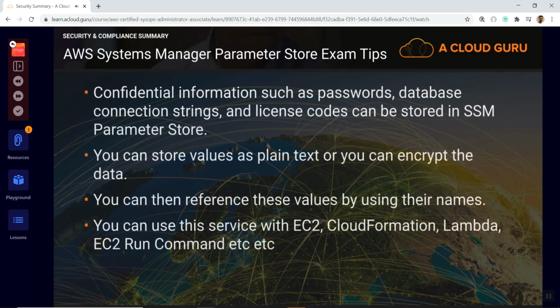Moving on to Parameter Store. So confidential information such as passwords, database connection strings, license codes, etc. can be stored in SSM Parameter Store, and you can store values as plain text, or you can encrypt the data. And of course, you probably want to encrypt the data. You can then reference these values by using their names, and you can use this service with EC2, CloudFormation, Lambda, EC2 Run Command, etc.